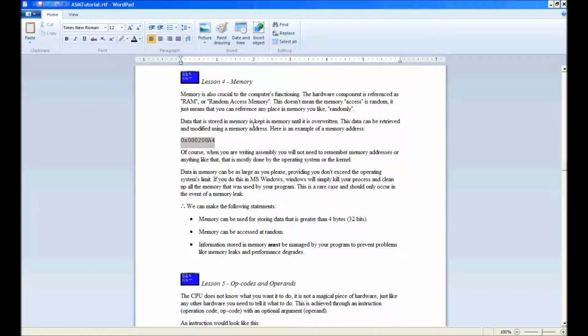Data is stored in memory. Data that is stored in memory is kept in memory until it is overwritten. This data can be retrieved and modified using an address. Here's an example of a memory address. I'm not going to read out all the numbers, you can see them there.